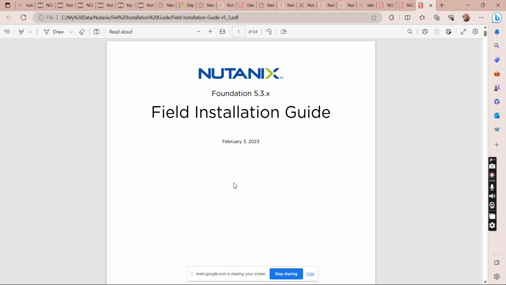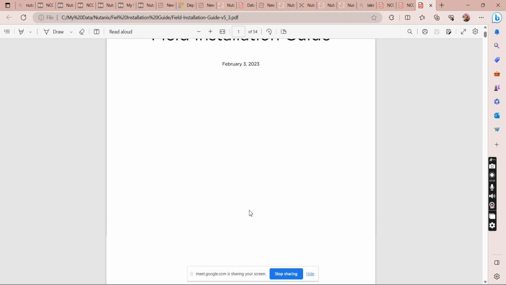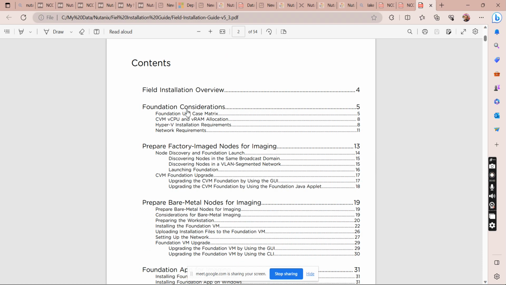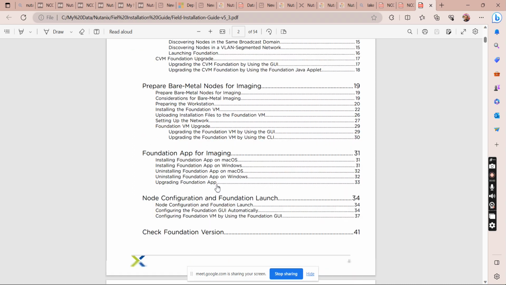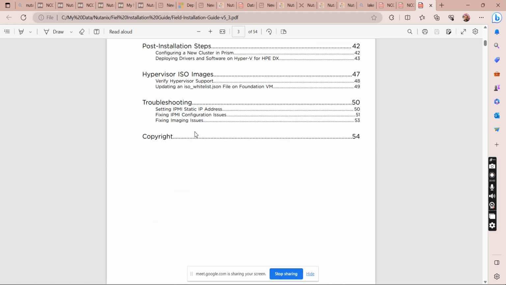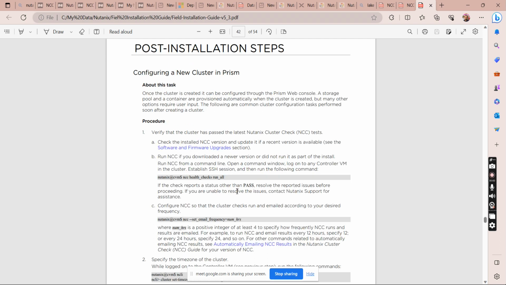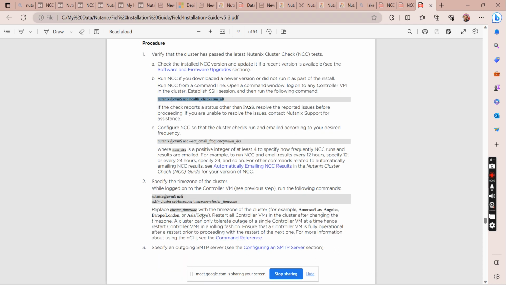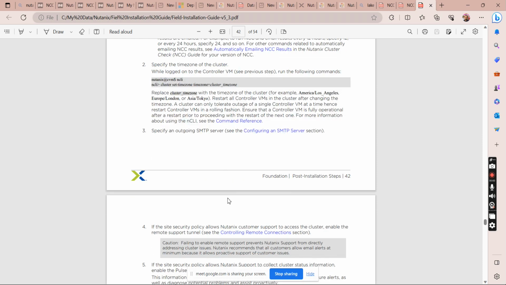You'll see too many documents in Nutanix, KB documents, KB releases. For every error, they have released a KB document on the Nutanix portal. So for the field installation guide, you'll get another guide for how you can deploy the server. Everything you'll get here: upgrade, hypervisor, post installation activity, how you will do it. For post installation, you will run this NCC health check. You will do all this functionality.